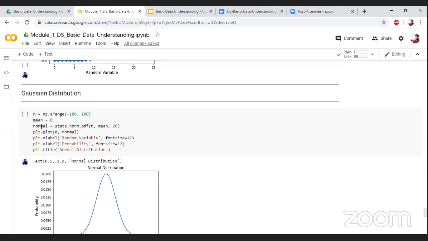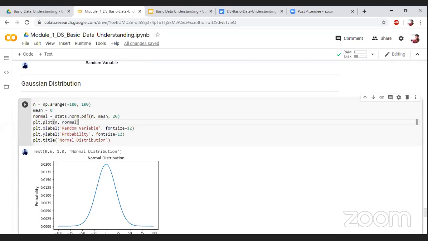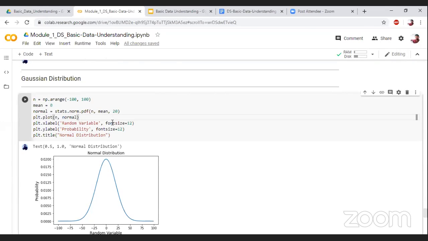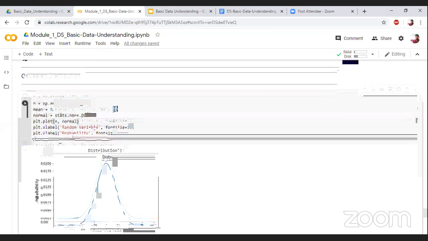So here we are defining the normal. The mean would be 0, as mean is a normal variable. Here we can see that it is an int, but we don't have to define it explicitly, and I am putting that variable into this function stats.norm.pdf, the probability distribution function, and this n is the data points on the x-axis. And this 20 is the variance.